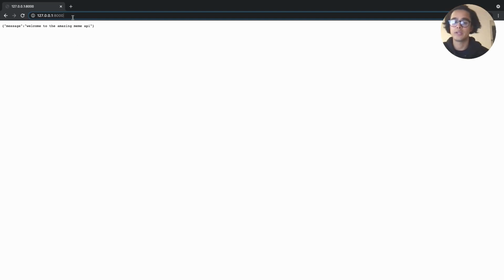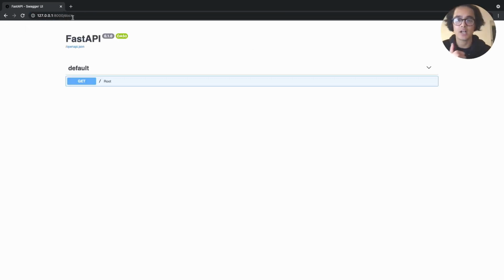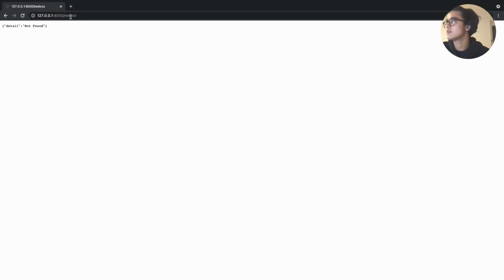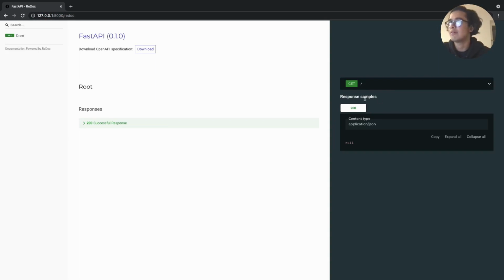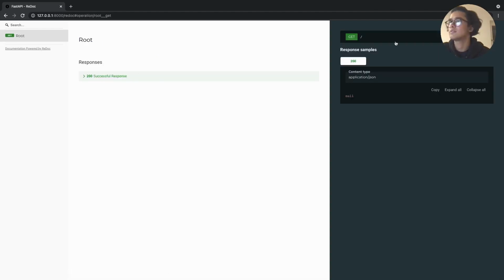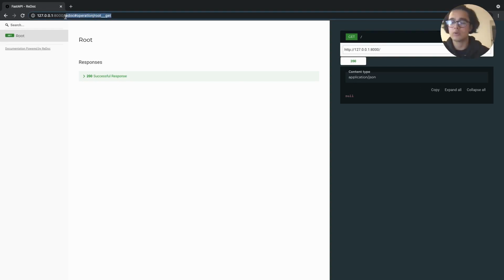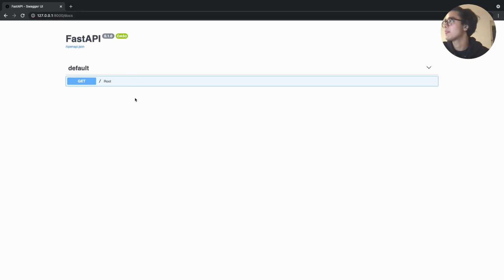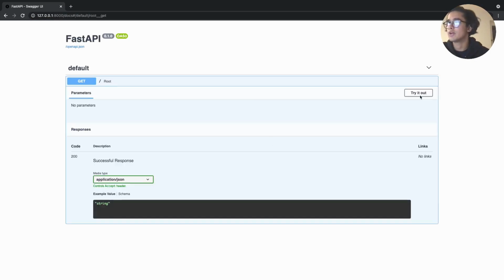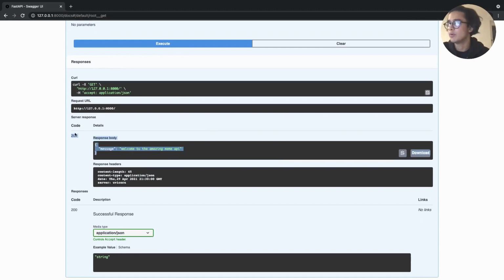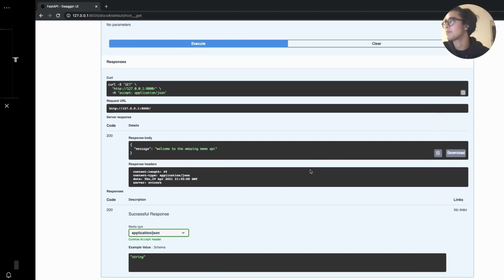With port 8000, we can also use the really nice interface that comes with FastAPI, which is built using Swagger. If you don't like /docs, there's also ReDoc, which is a bit different. I haven't really checked this one out, but you can go ahead and use that if you want. But I prefer docs. And there we go. If we just try that out, execute, there we go. We have our welcome to the amazing meme API.